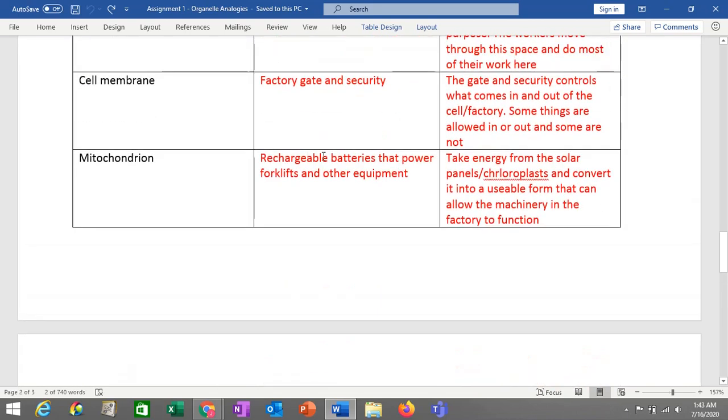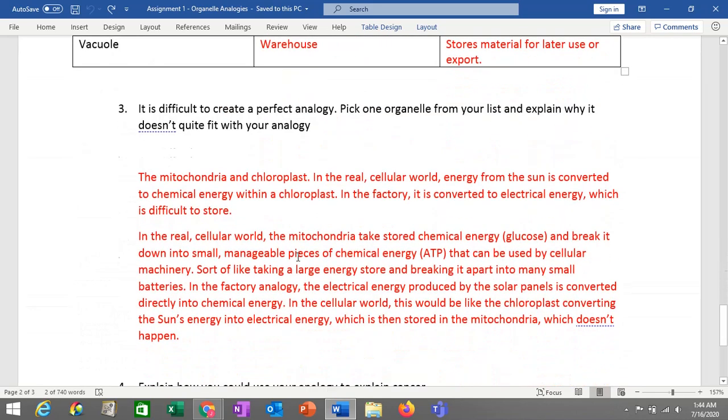It says here it's rechargeable batteries that power forklifts and other equipment. So I managed to capture this idea that it's a stored chemical energy, which is like what you find in a battery. The fact that it's in small pieces and you can kind of hand them out to different places. So that was good. I was glad I was able to capture that with my analogy. But I wasn't quite happy with it because there were some aspects to this that don't really fit with real life mitochondria. So let's look at what I did here.